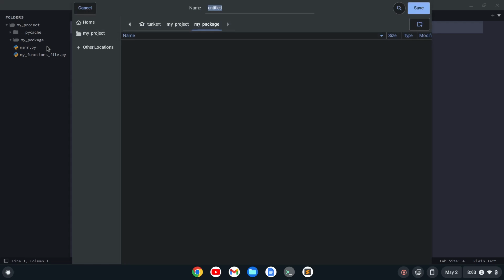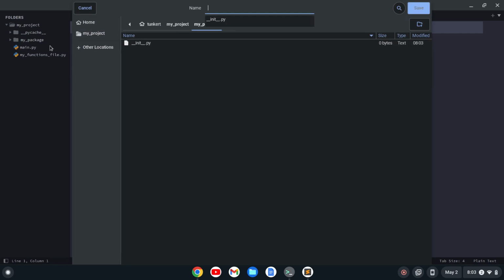I need to include an __init__.py file. So I'm going to save this as two underscores init two underscores .py. Okay, and that file I can leave blank. And then within my package, I can create a functions file. So I'm going to create a new file, and I'm going to call that my_package_functions.py.